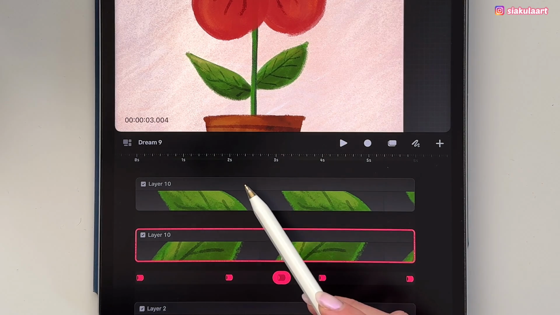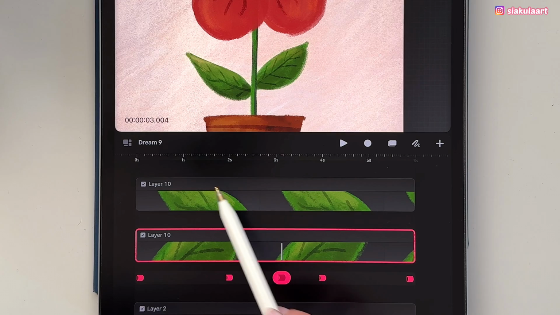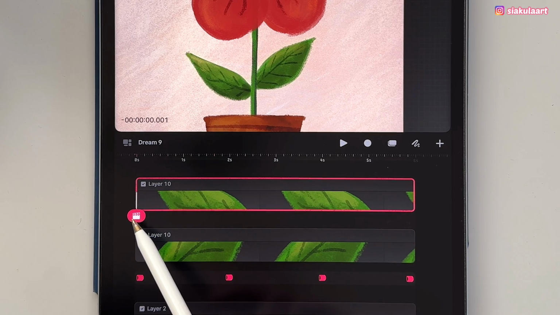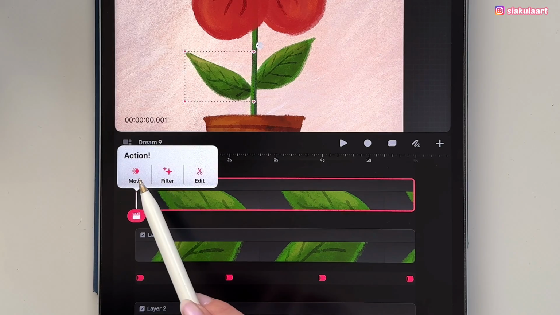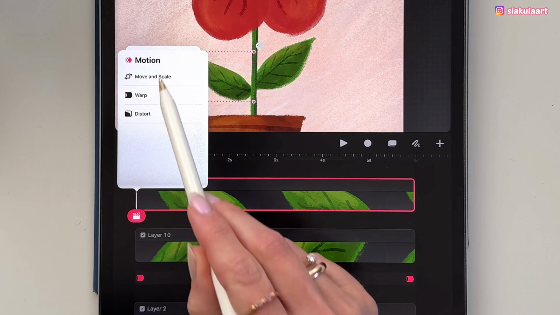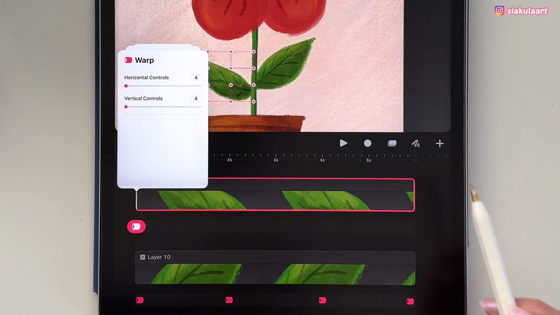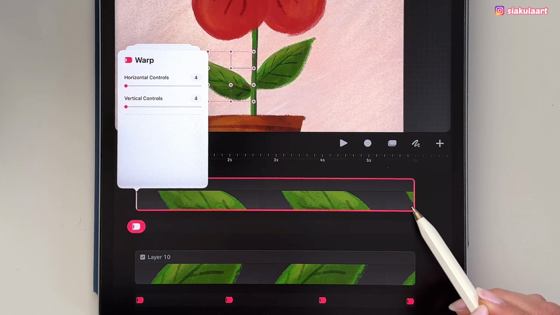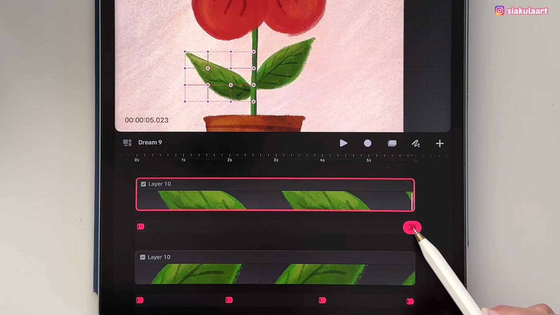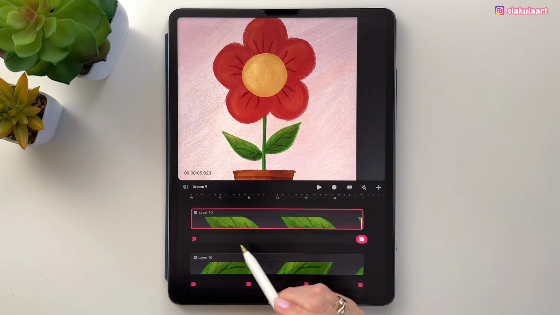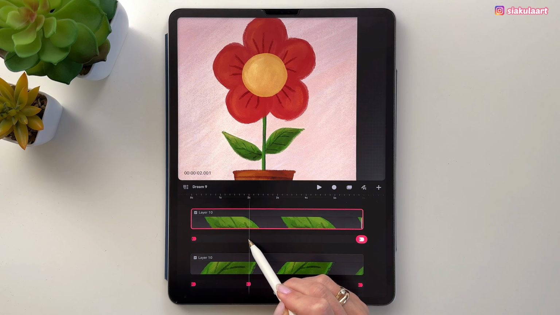We can do exactly the same thing to this leaf. So let's go to this layer over here. And again, at the start we can set the basic frame. So tap here and pick Move, Warp. Let's leave it like this. Now go to the end. We can just tap here again. And we have exactly the same settings. So now let's add a keyframe at 2 seconds.